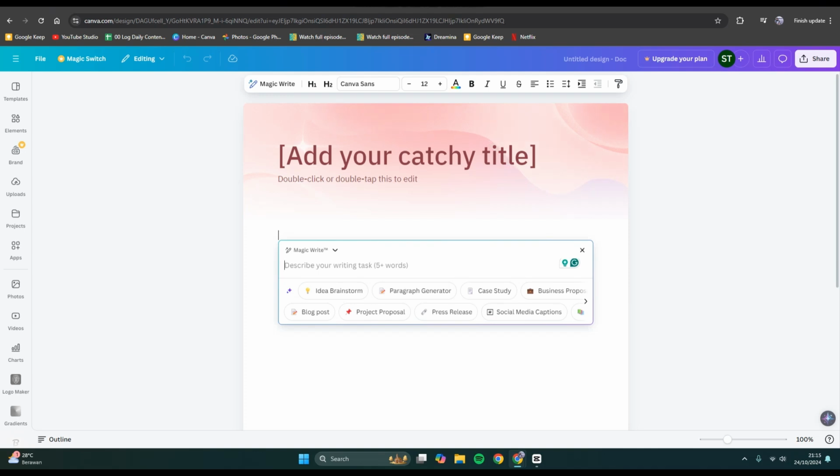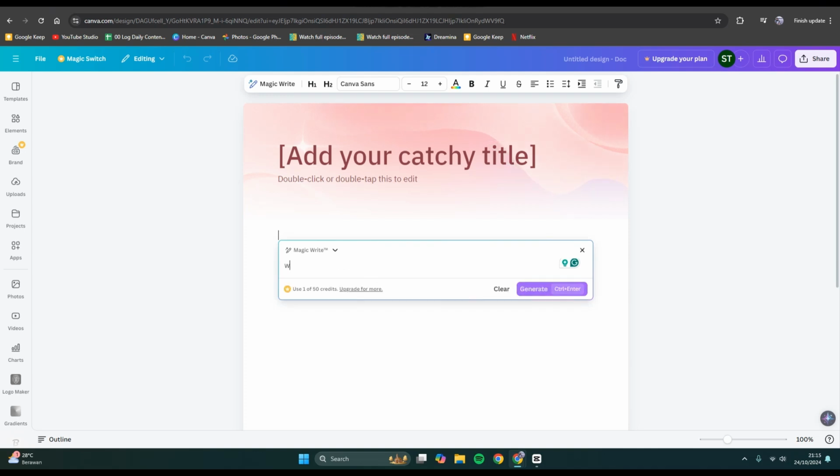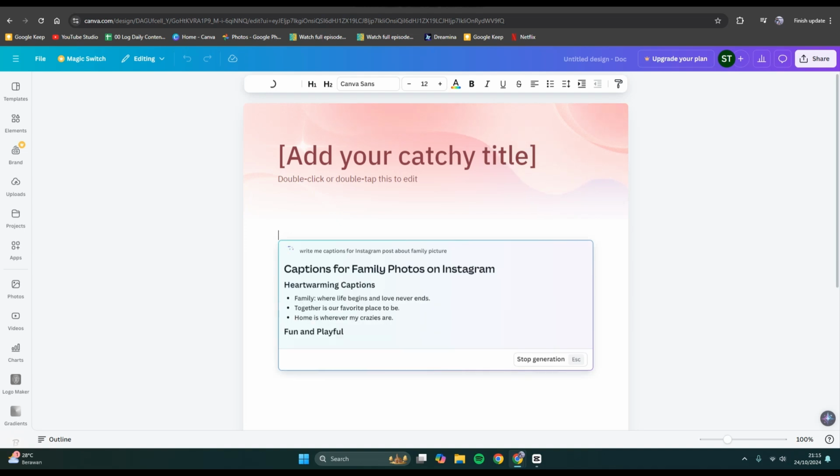Minimum 5 words, so for example, write me a caption for Instagram posts related or about a family picture, for example, like that. Now you can just hit on generate.